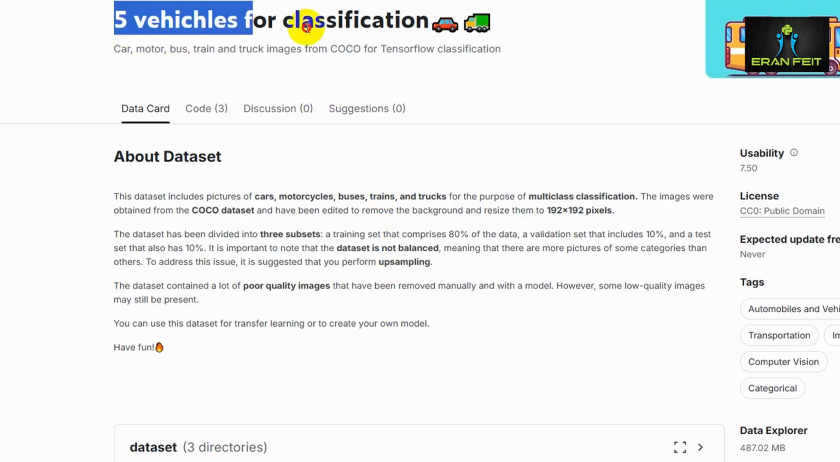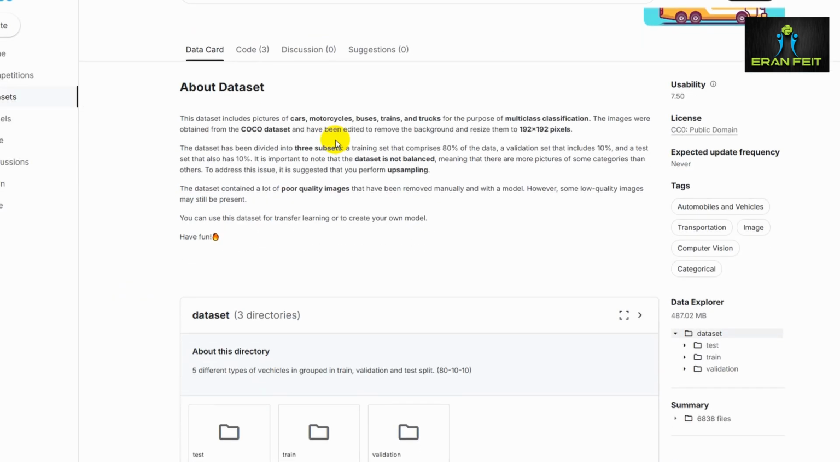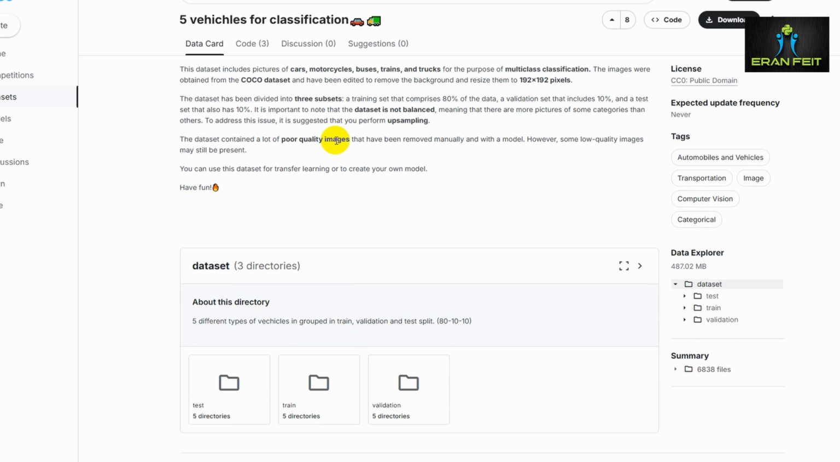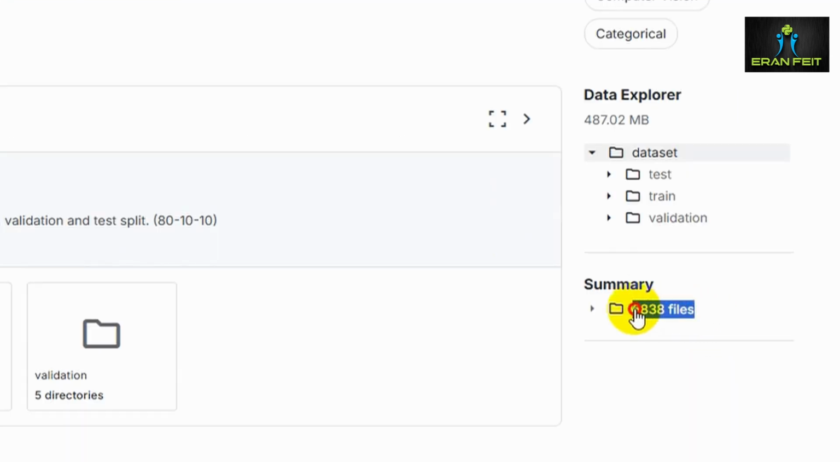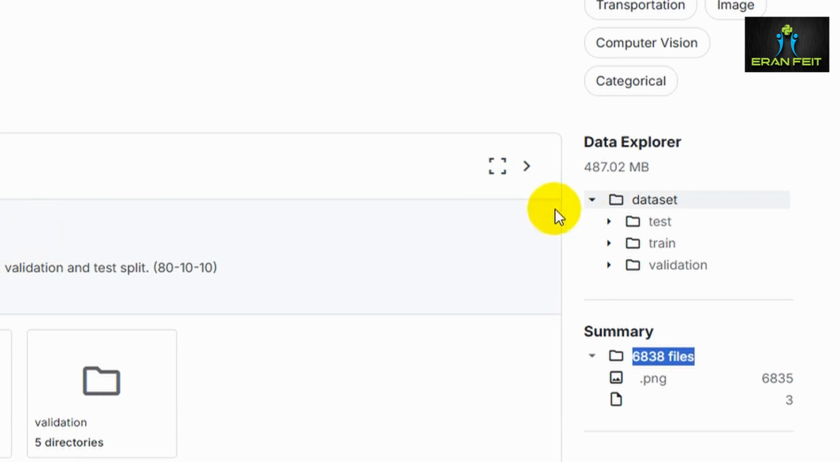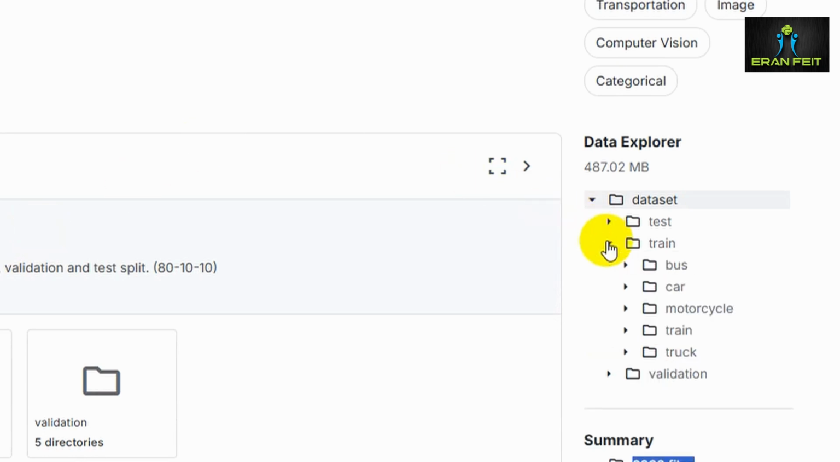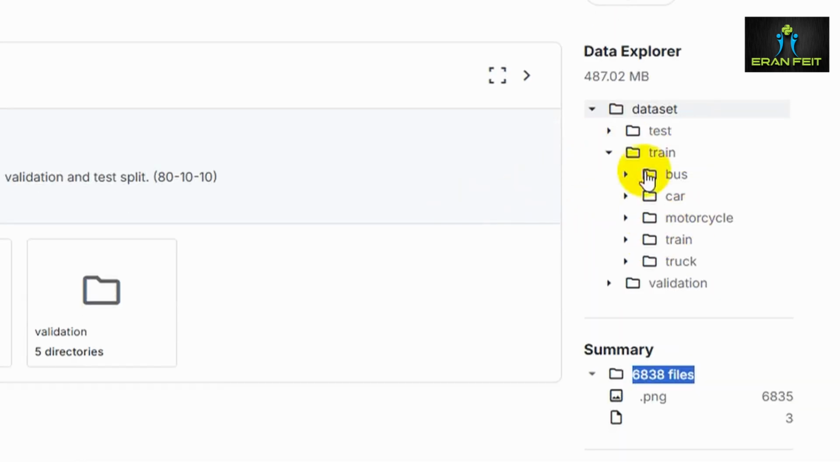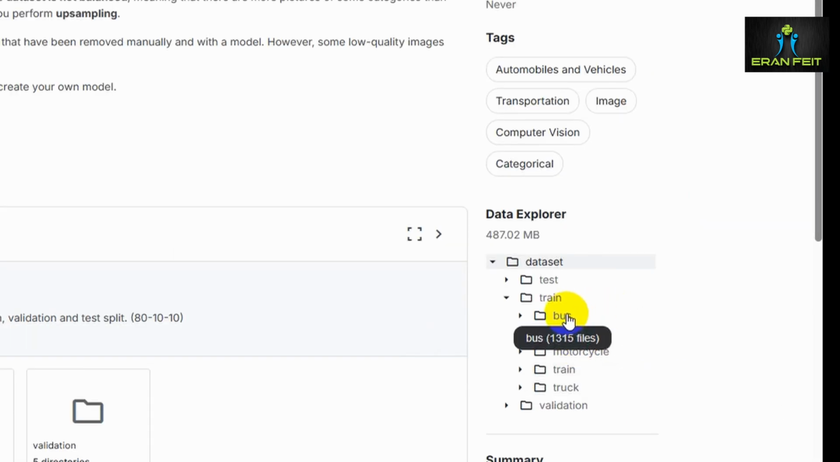As you can see here, this is the dataset. And if we scroll down, you can see on the right side that the dataset contains more than 6,800 images. Those images are divided into 5 categories. Let's open the train folder on the right side. As you can see, there are categories of bus, car, motorcycle, train, and truck.